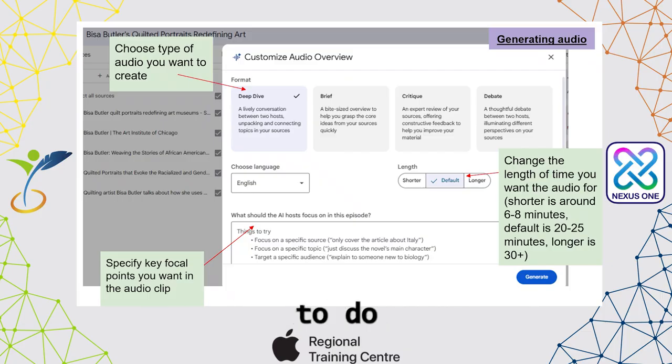The first thing you need to do is choose the format that you want to create your podcast in, and then decide on the length, which will either be shorter, default, or longer. The default setting usually lasts between 15 to 25 minutes. If it is that long, I usually direct my students to listen to a particular section. So, for example, 5 to 10 minutes for a particular activity, which they will do independently on their devices.